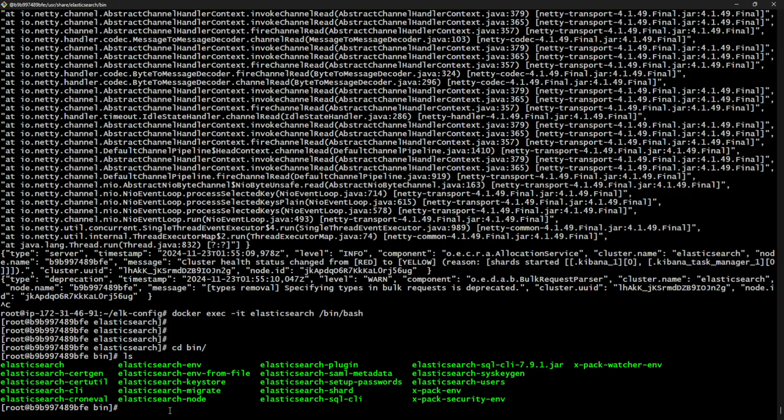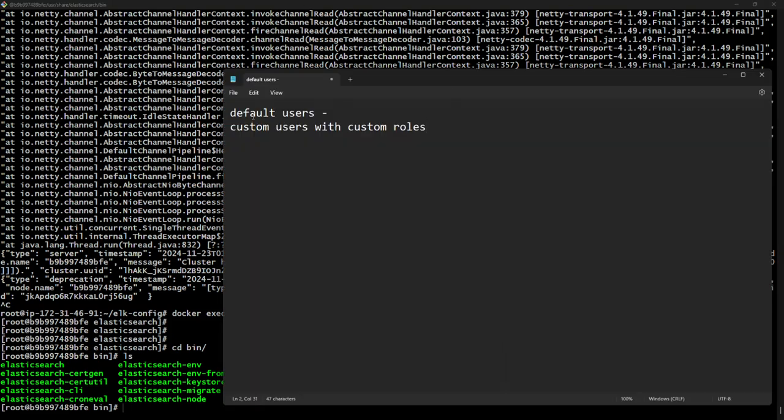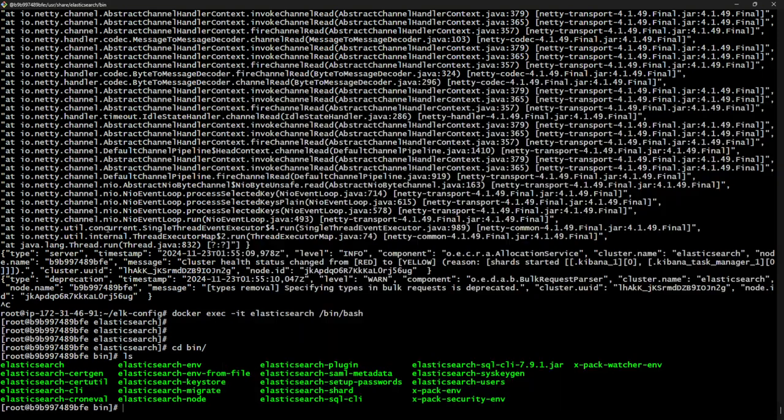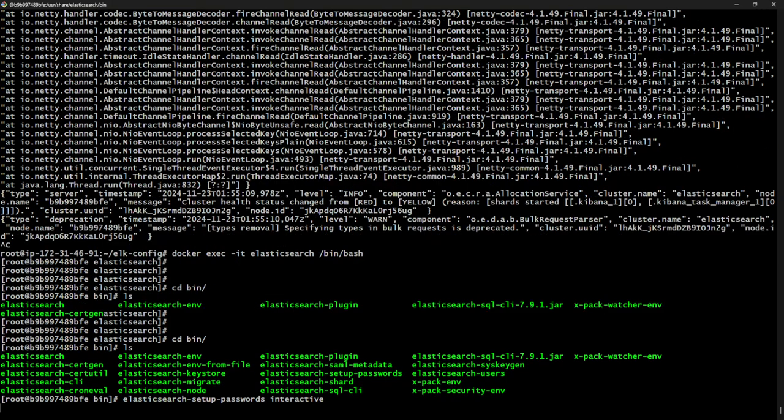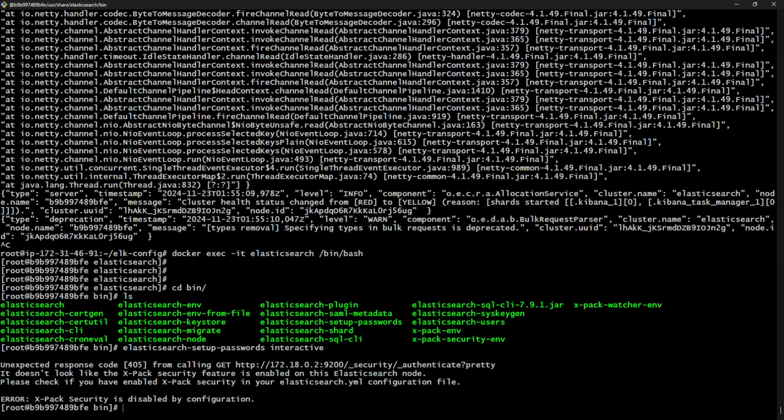I told you, one is default users, the other is custom users with permissions and roles. We'll try with the default users first. To enable the default users there is a file called setup passwords, and the command will be interactive. Once you run this, it will ask for the password. Wait. Look, it doesn't look like, let's see.